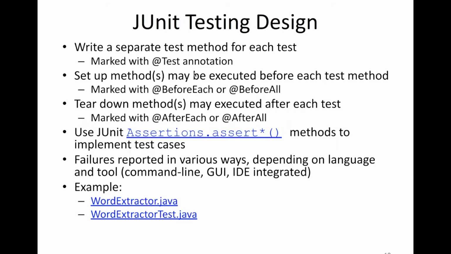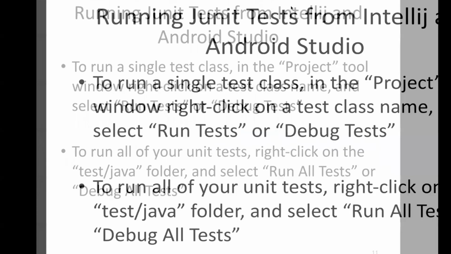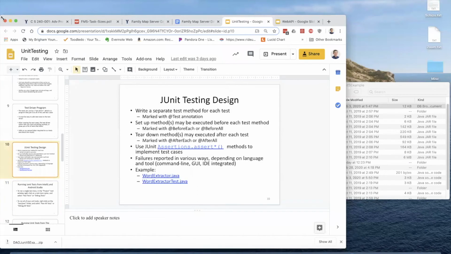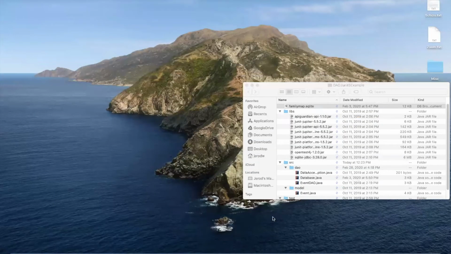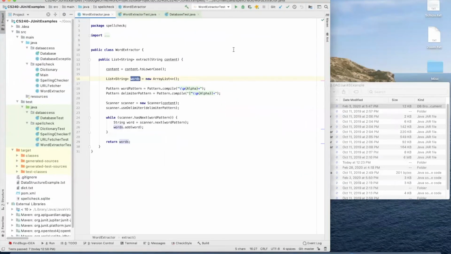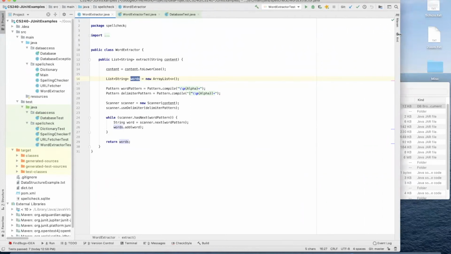So let me escape out of here. And we'll bring up our test project. So we have this code here. It's a pretty simple program called WordExtractor. And if you give it a long string, it will use some regular expressions. It's not too important that we go into the details of this code, but it will use some regular expressions to extract out the individual words, and then it will just add them to a list. So we end up getting and returning a list of words from the string.